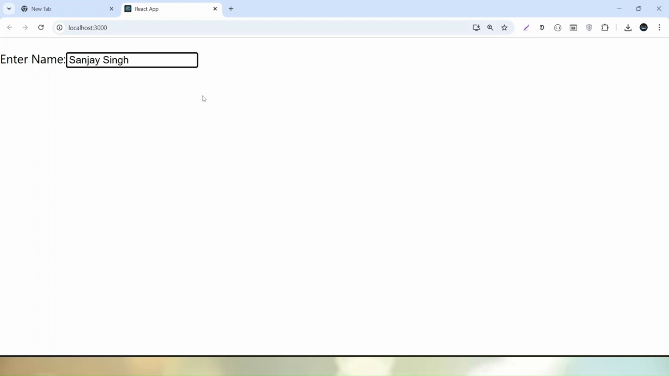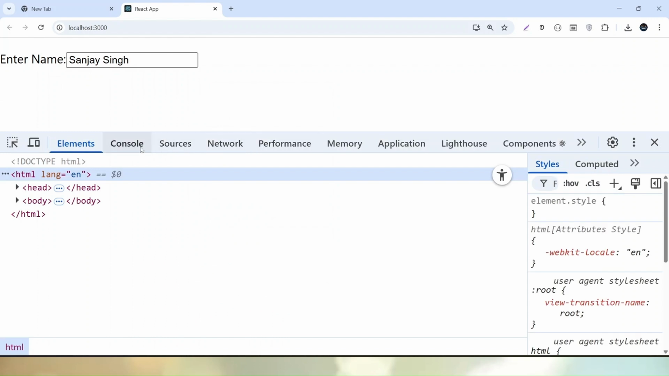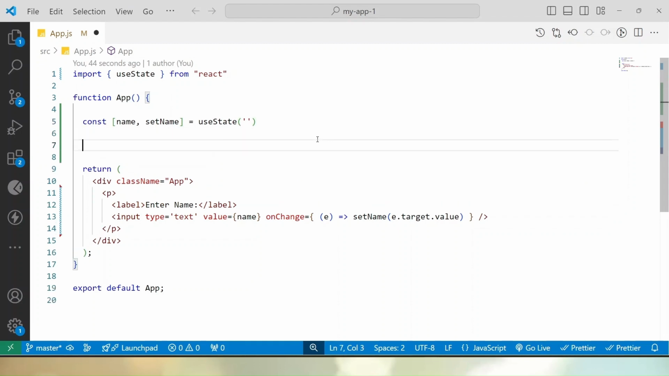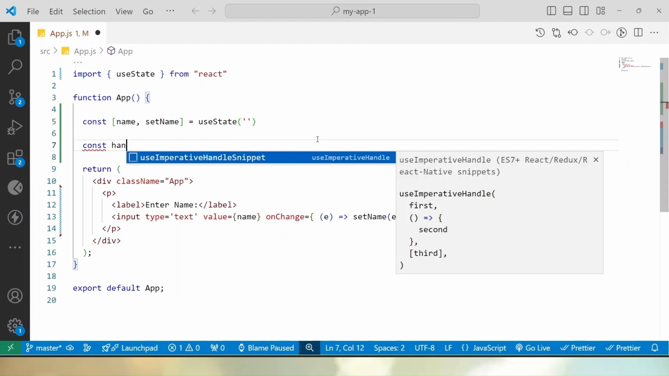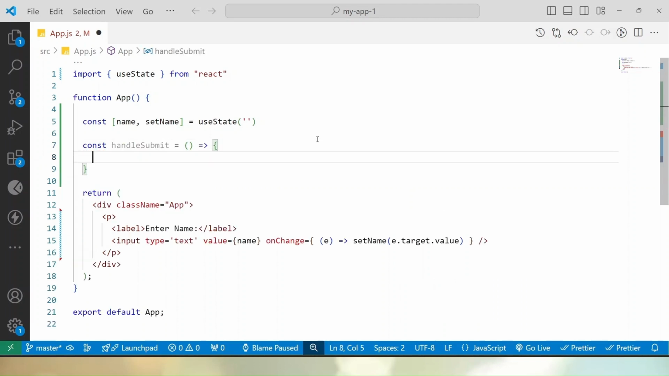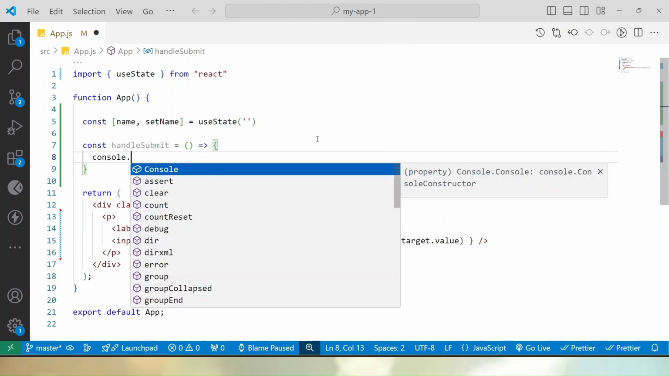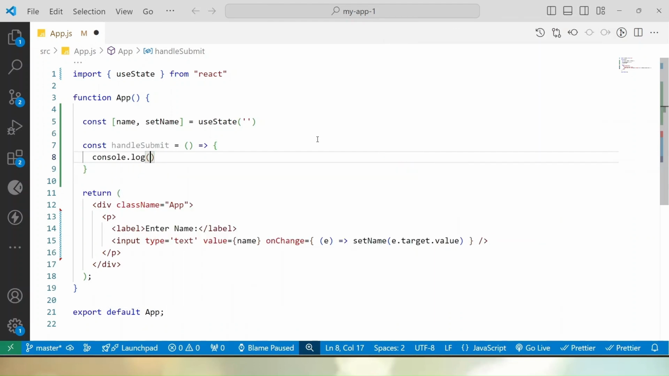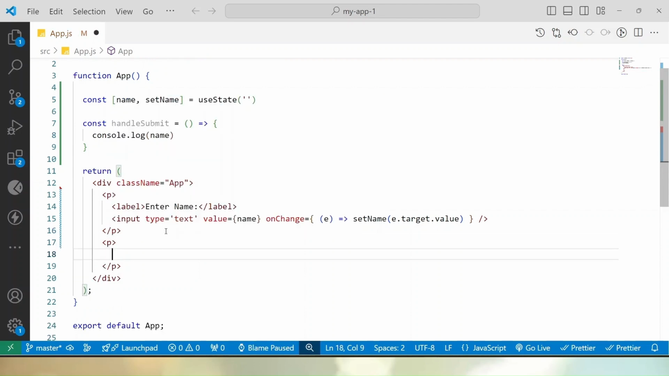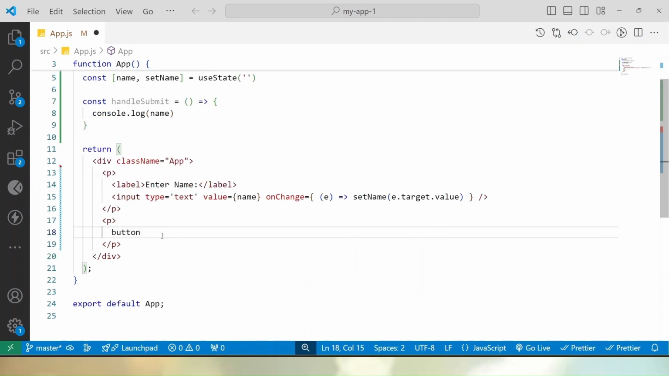Now, what I want is that whenever I type anything, for the time being, let's console log this value. If I go here, we don't see anything. Let's go back to VS Code. Here, let's say const handleSubmit equals, I'll first create a function, and inside this function, let's say console.log and print that value. Now, if I save these changes, here let's create a button. For that, I will create a different p tag. Let's say button.